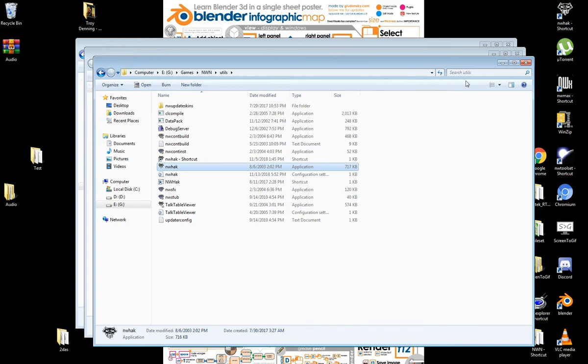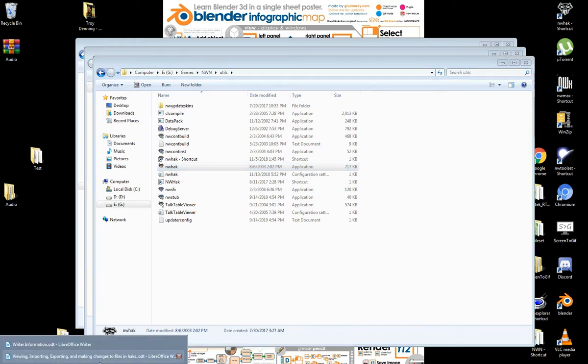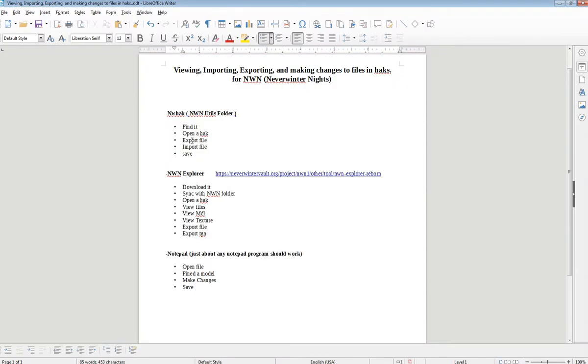So that pretty much covers it. We've covered NWHack: where to find it, how to open it, how to open hacks, how to export hacks, how to import, how to export files, how to import files, how to add files, how to save the hack. We've gone over NW Explorer, where to get it, which is NW Vault, or Neverwinter Vault, how to sync it to the Neverwinter Nights folder, how to open the hacks, how to view files, view models, view textures, export files and export as TGAs. We went over all that.